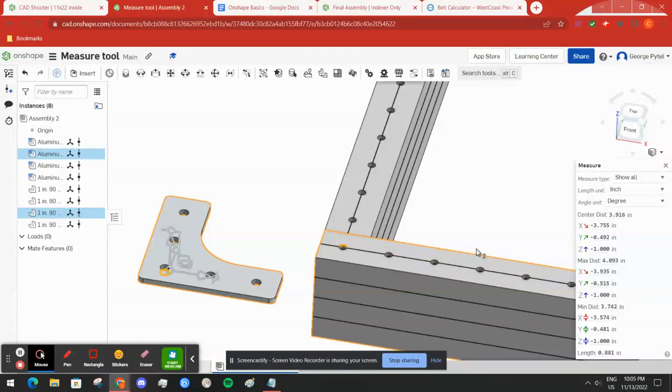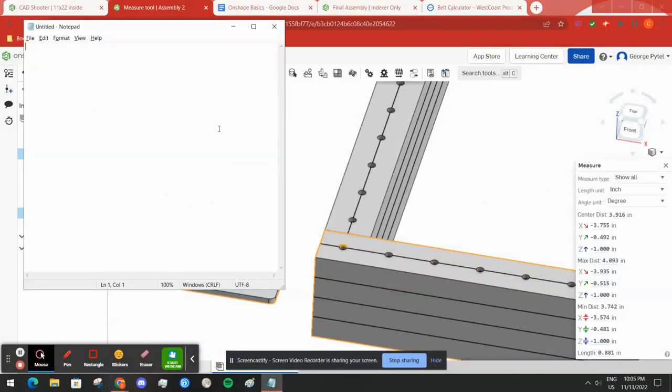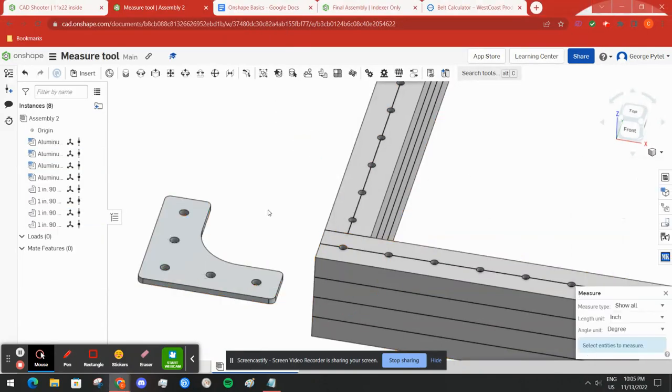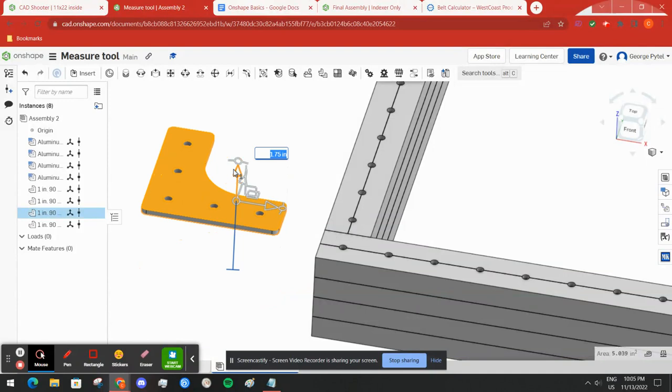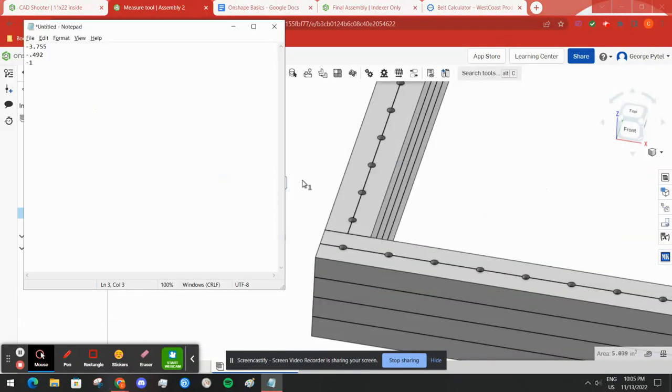And we're also going to be using the center distance. So just get rid of my notepad previous entries and type them in. And in Onshape, there's no way to have any motion in multiple dimensions. So again, you're going to have to go axis by axis every time.